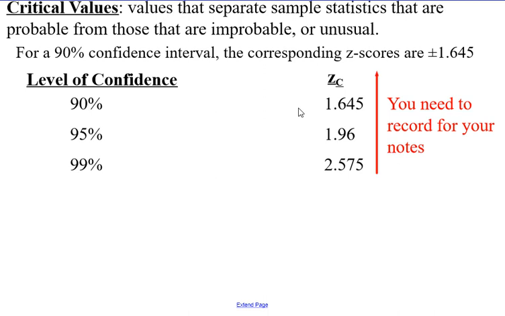One other thing I want you to notice is that as your level of confidence increases, the z-score has to also increase, and that will increase your interval. If you want to be more confident that you're actually capturing the true population parameter, you have to make your margin of error, your interval, wider. I'm going to use an analogy of fishing. If I want to be more confident of catching fish, I need to cast a wider net, and that's exactly what we're doing. If we want to be more confident, we have to have a wider interval.